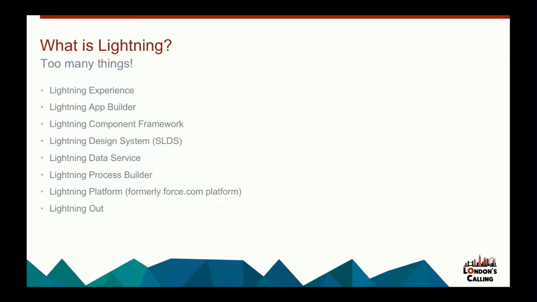So first of all, a bit of an introduction to Lightning. It's starting to get a little bit confusing in terms of what Lightning actually is. So we've got Lightning Experience, the Lightning App Builder, the Lightning Data Service, the Lightning Design System, Lightning Out, Lightning Process Builder, and now the Force.com platform is going to be renamed to the Lightning Platform according to the spring release notes. So it's all starting to get a little bit much in terms of understanding the differences between these things. So what I wanted to do was take 5 minutes just to go through the basics so that you understand, if you're looking to use Lightning to create components or to use components from the App Exchange, what it is that you actually need to care about at this stage.